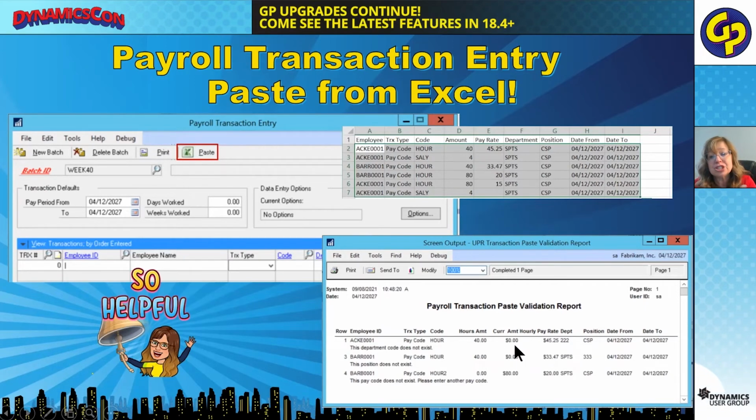And if you have any issues, it'll give you a little validation report so that you can go back to your spreadsheet, fix it, and pull it back in. Or depending on what the errors are, it could have actually imported, and you can change things if you need to. But the easiest way is just to fix what's here in the spreadsheet, copy it again, paste it, and away you go.